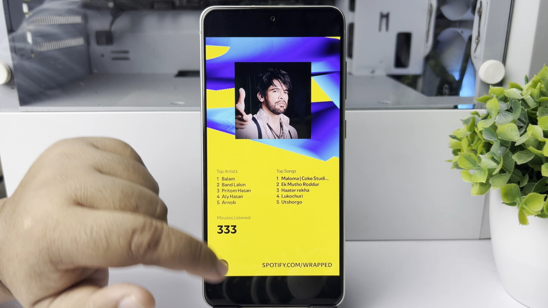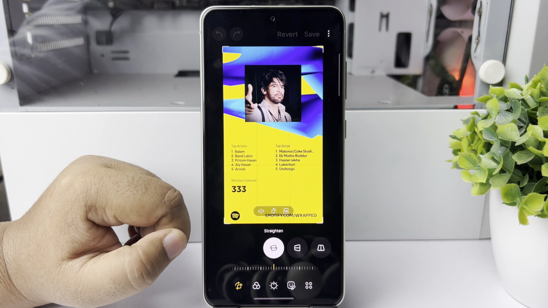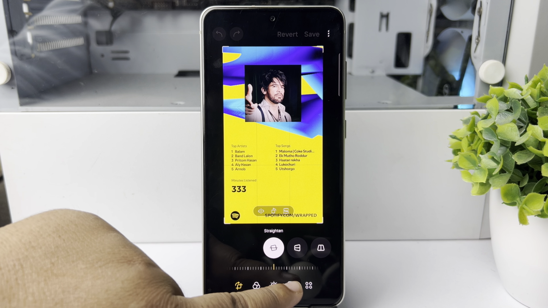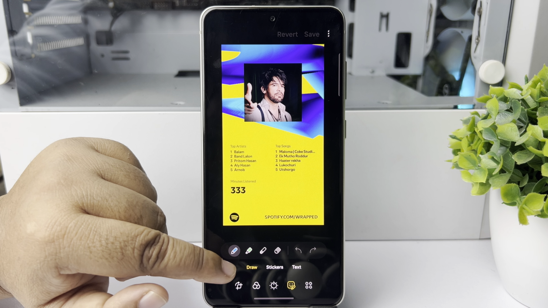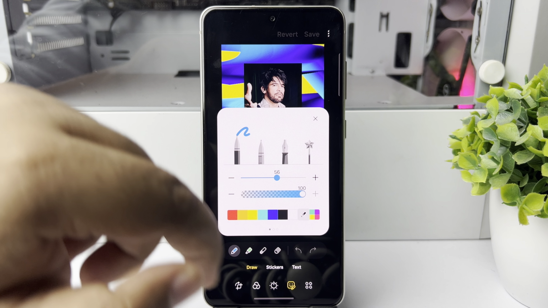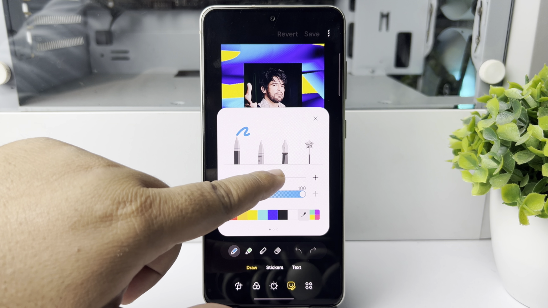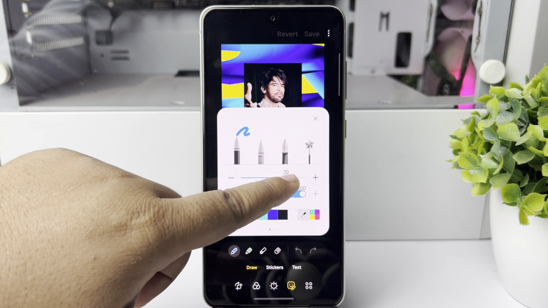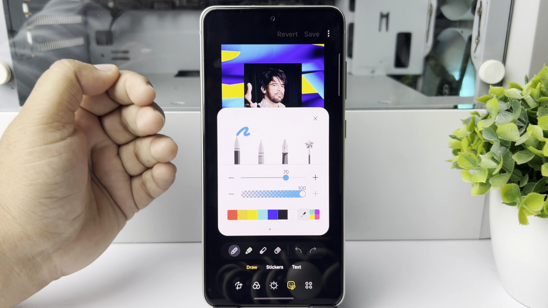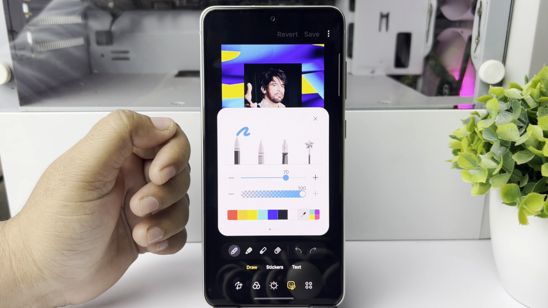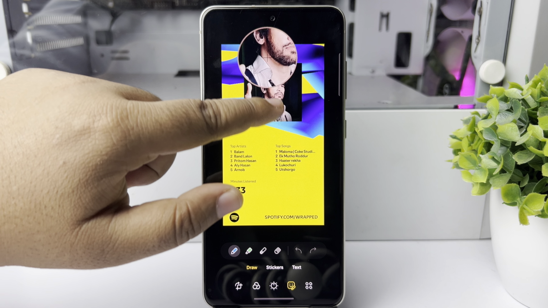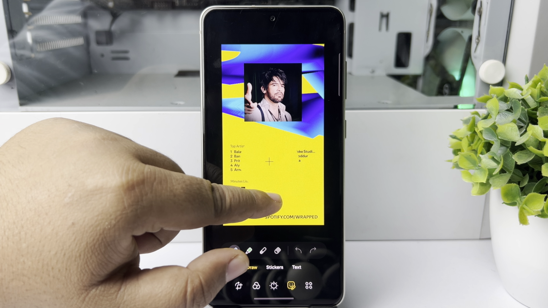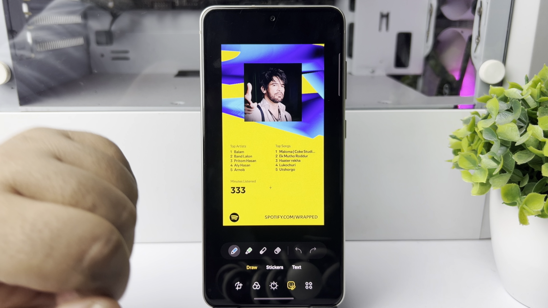So first of all, let's edit this image in our gallery, and here selecting edit and selecting draw and tapping on this pencil icon and changing the pencil or pen size to 70, for example. Now we have to select our Wrapped background color. So tap on this color picker and just copy or select your Wrapped background color.